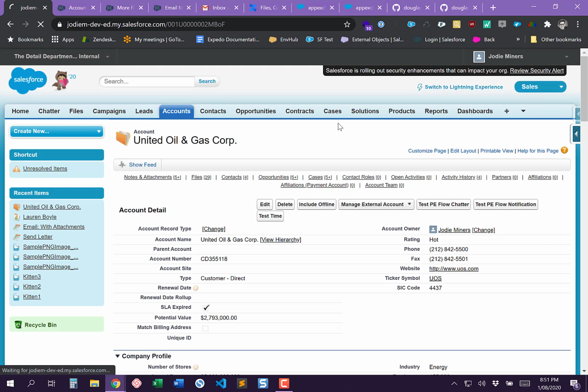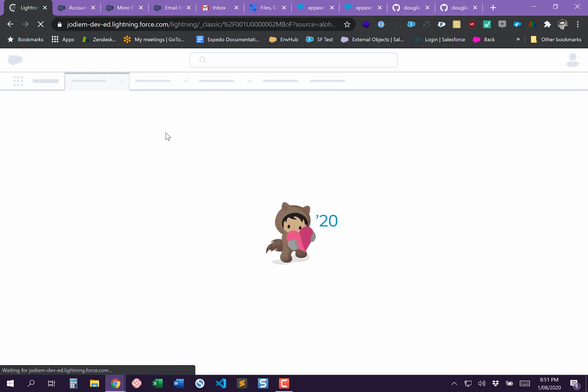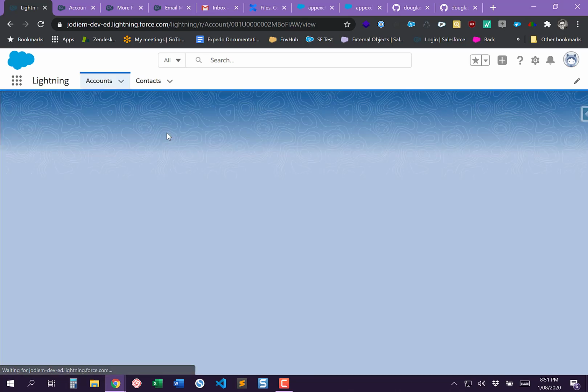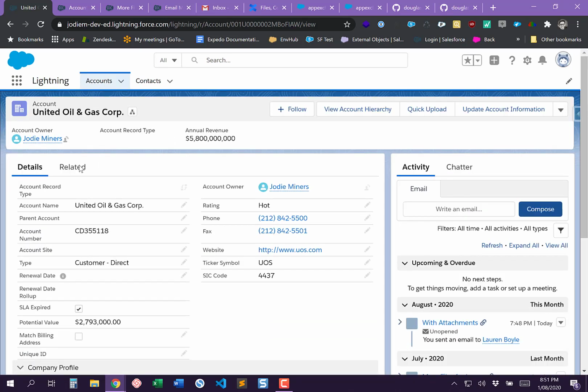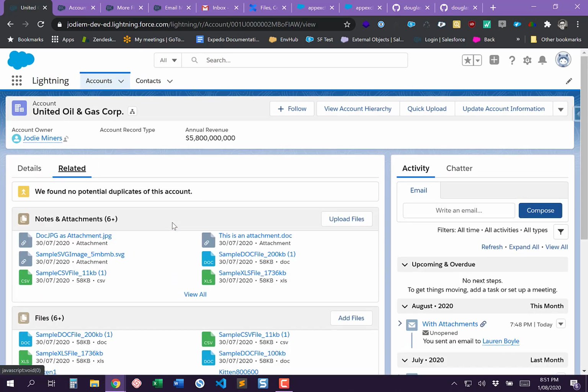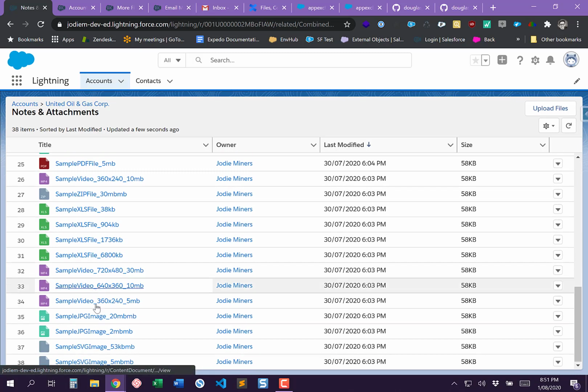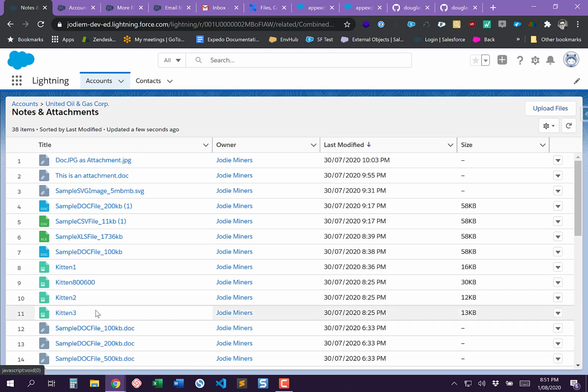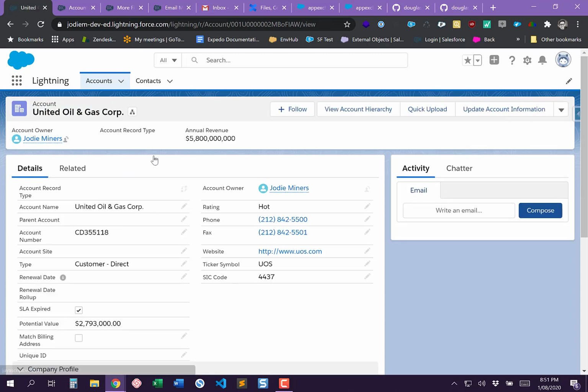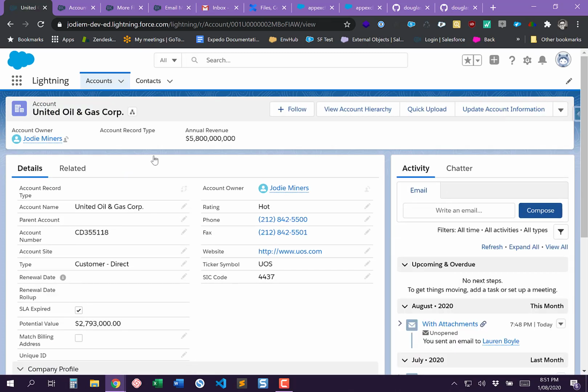Okay, so now if we switch back to Lightning Experience, and we go to our notes and attachments list, we can't see that this is an attachment for Lauren. So we can't see Lauren's files on United Oil and Gas Corp. So again, that's something that Lightning has taken away from you, that you can't see those rolled up attachments on the account record.